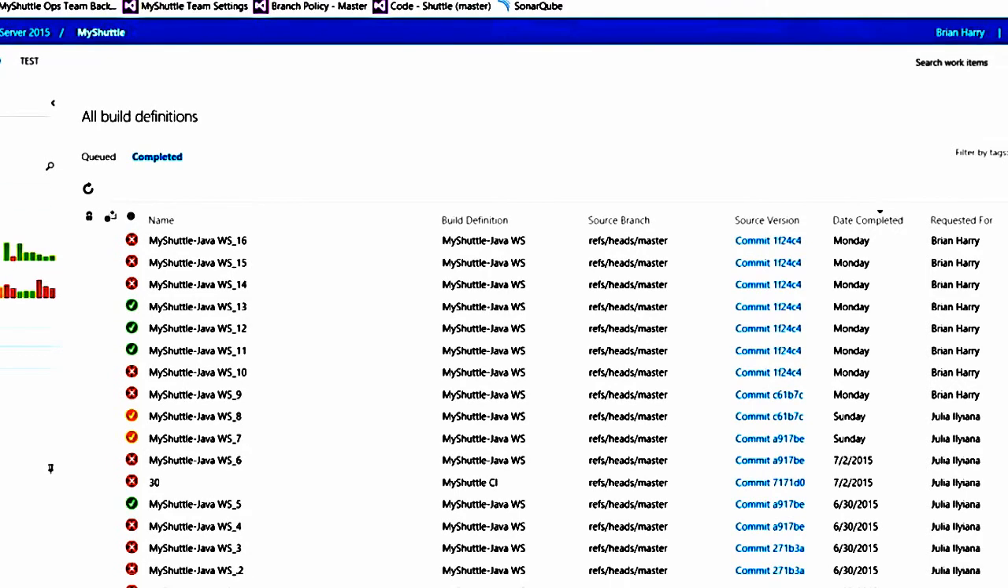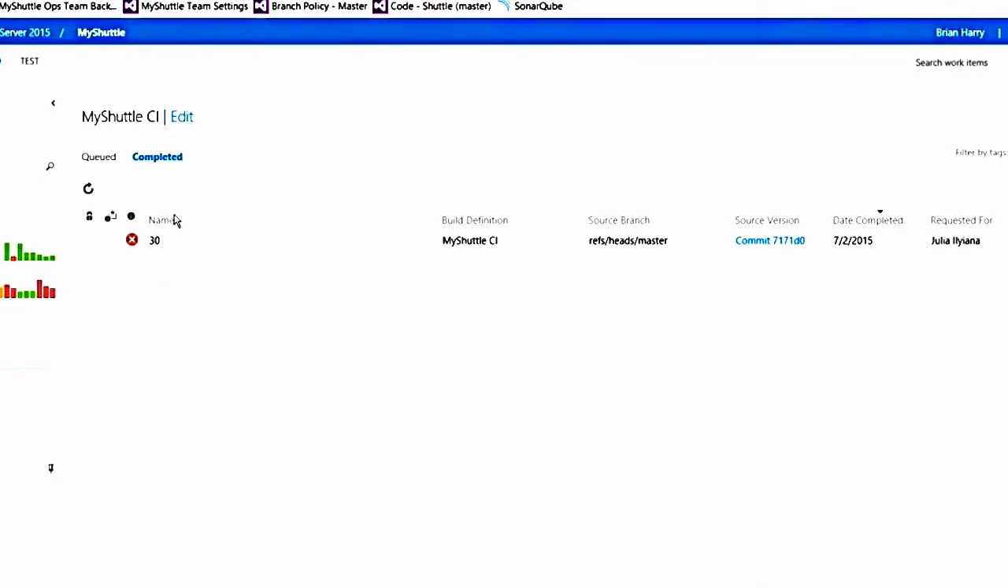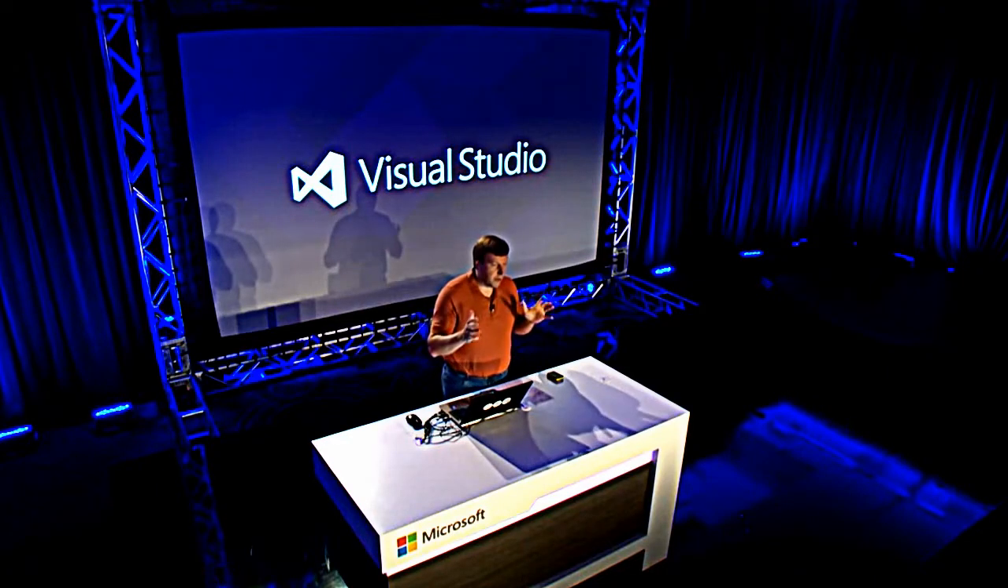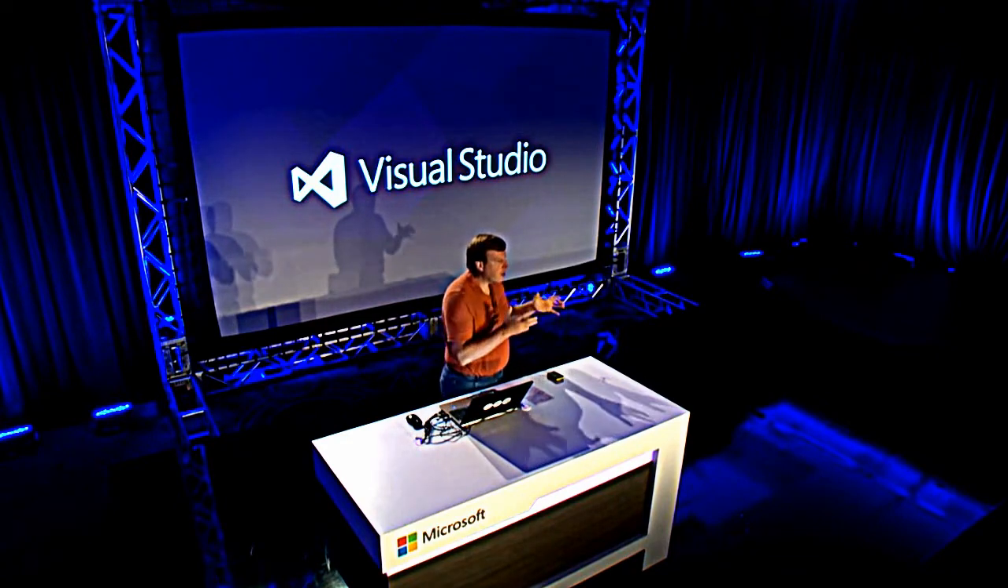Let's look at the MyShuttle continuous integration definition. And the first thing to note is in the build system pre-2015, you had to go into Visual Studio to edit the build definition. We've now added the ability to edit the build definition in the web browser, so you can do it on any platform from anywhere without having to pull up Visual Studio.